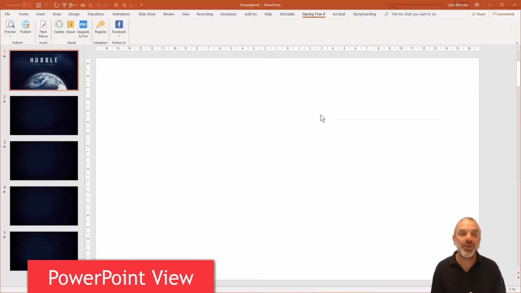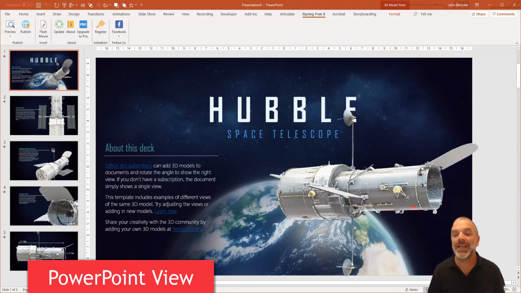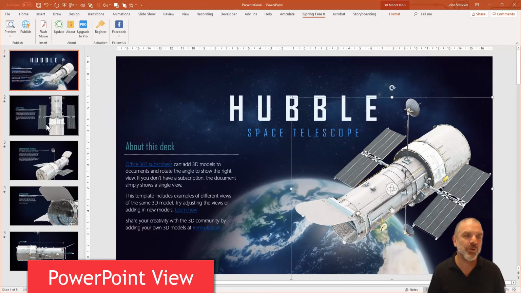The really cool thing about this that you may not be aware of, if you are using the new versions of PowerPoint, 365, etc., is that they come with these 3D models that you can actually download. If you click on the Hubble telescope here, you'll get this little icon appearing, and you can actually move it around like a 3D model, which is really, really cool. So this is all created for us.